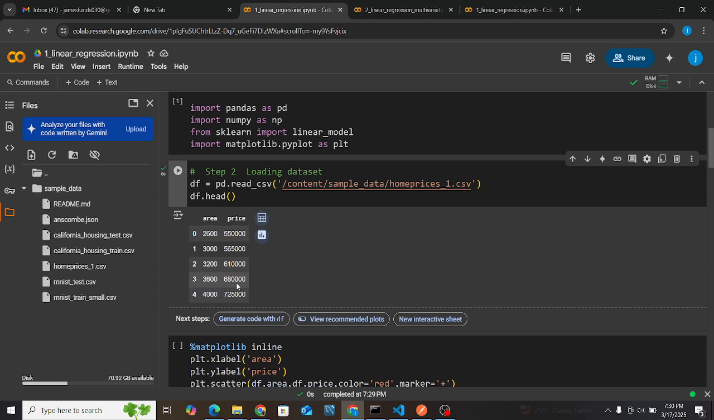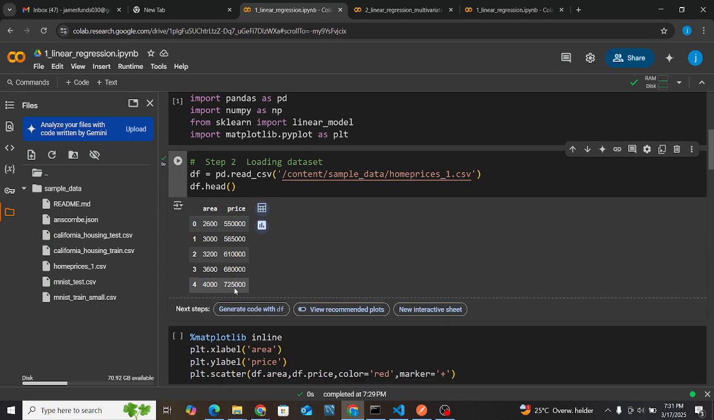I think you can already see we have a trend here. Anytime we increase the area in square feet, the price increases. So with this kind of data, it's quite easy to see the pattern: anytime we increase the area of the house, the price increases. So this is just a simple data set, just using the area to determine the price of a house.